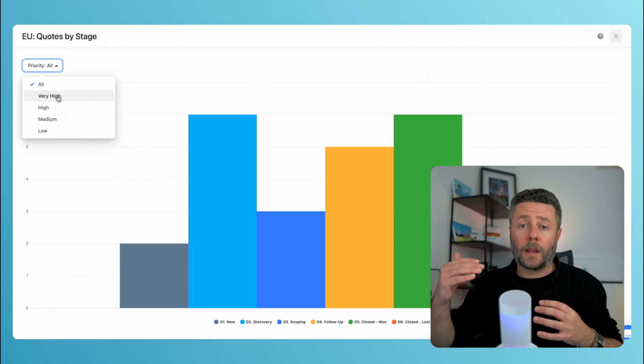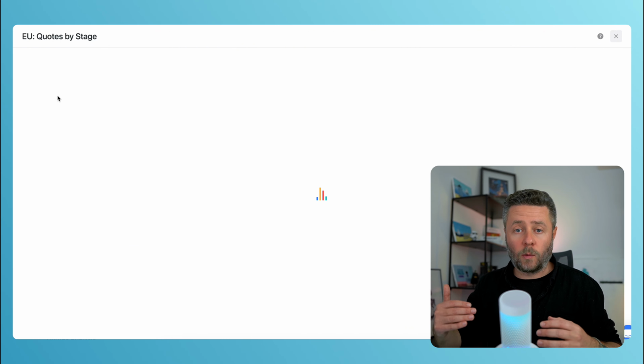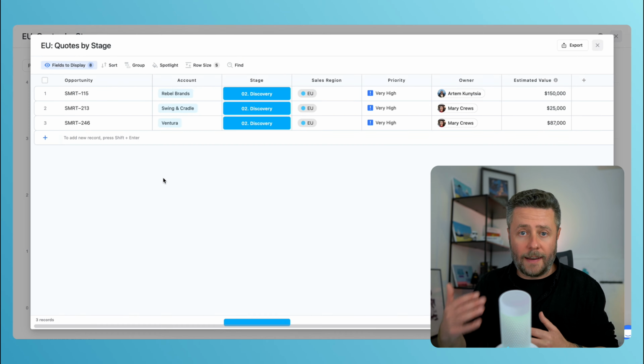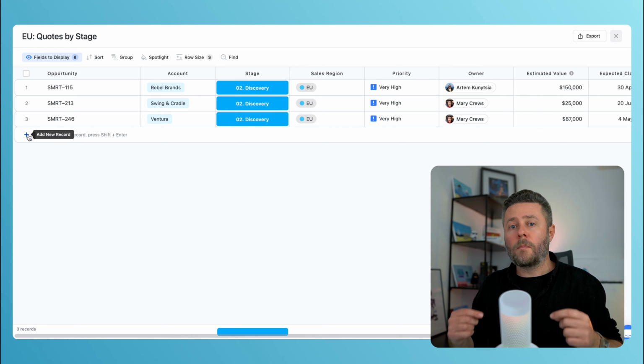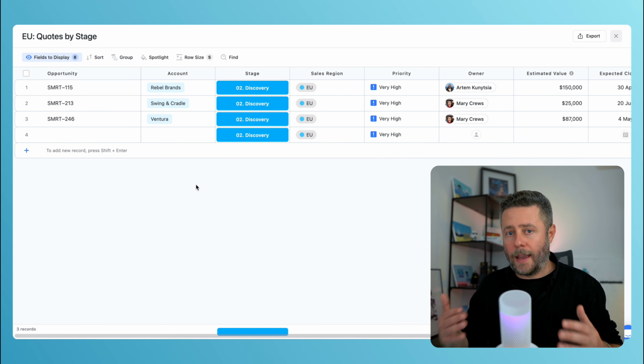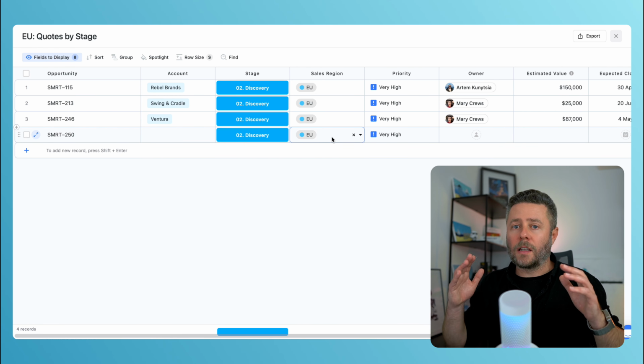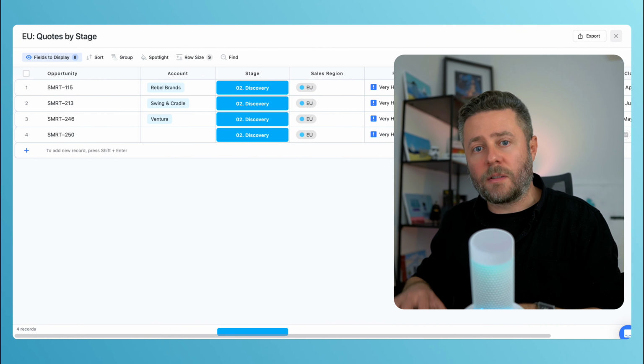And the same works if we add a dynamic filter to the mix. Let's say we want to see quotes that have priority set to very high. And in this case, the system will pre-fill all three fields when I'm adding a new record. But it's only possible when we are dealing with strict filters.